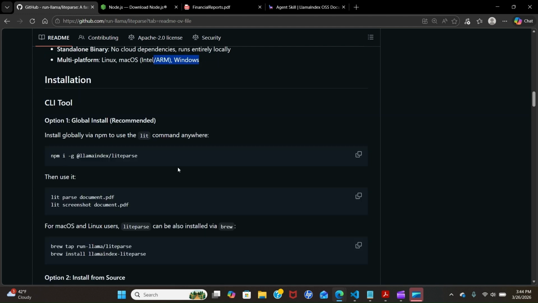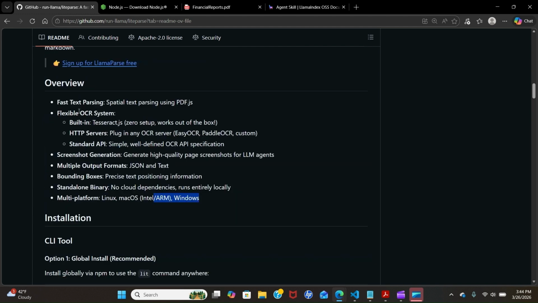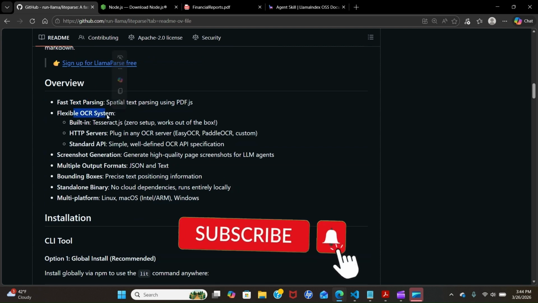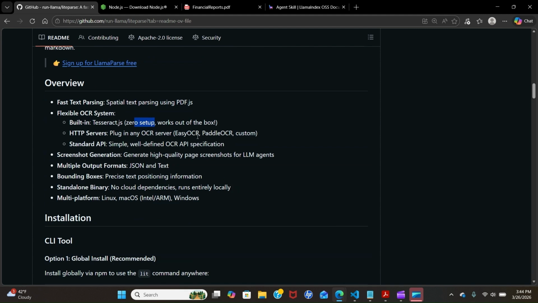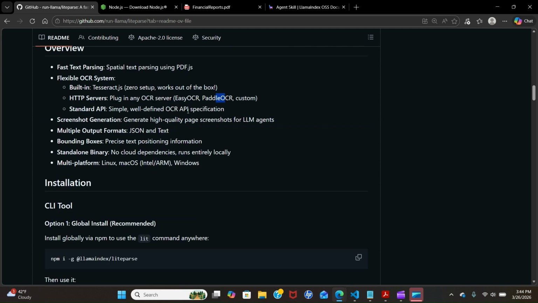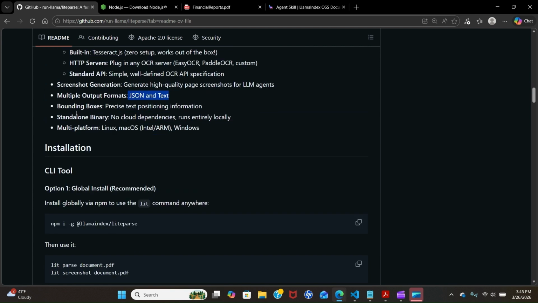Here is an overview. It's really fast at parsing documents. It's also flexible with OCR, with zero setup, and you can plug in any OCR server, like EasyOCR or PaddleOCR. It also has a simple and well-defined OCR API specification. It can work with screenshots, so there is screenshot generation. It outputs JSON and text formats, and it has precise text positioning information, with no cloud dependencies and runs entirely locally.